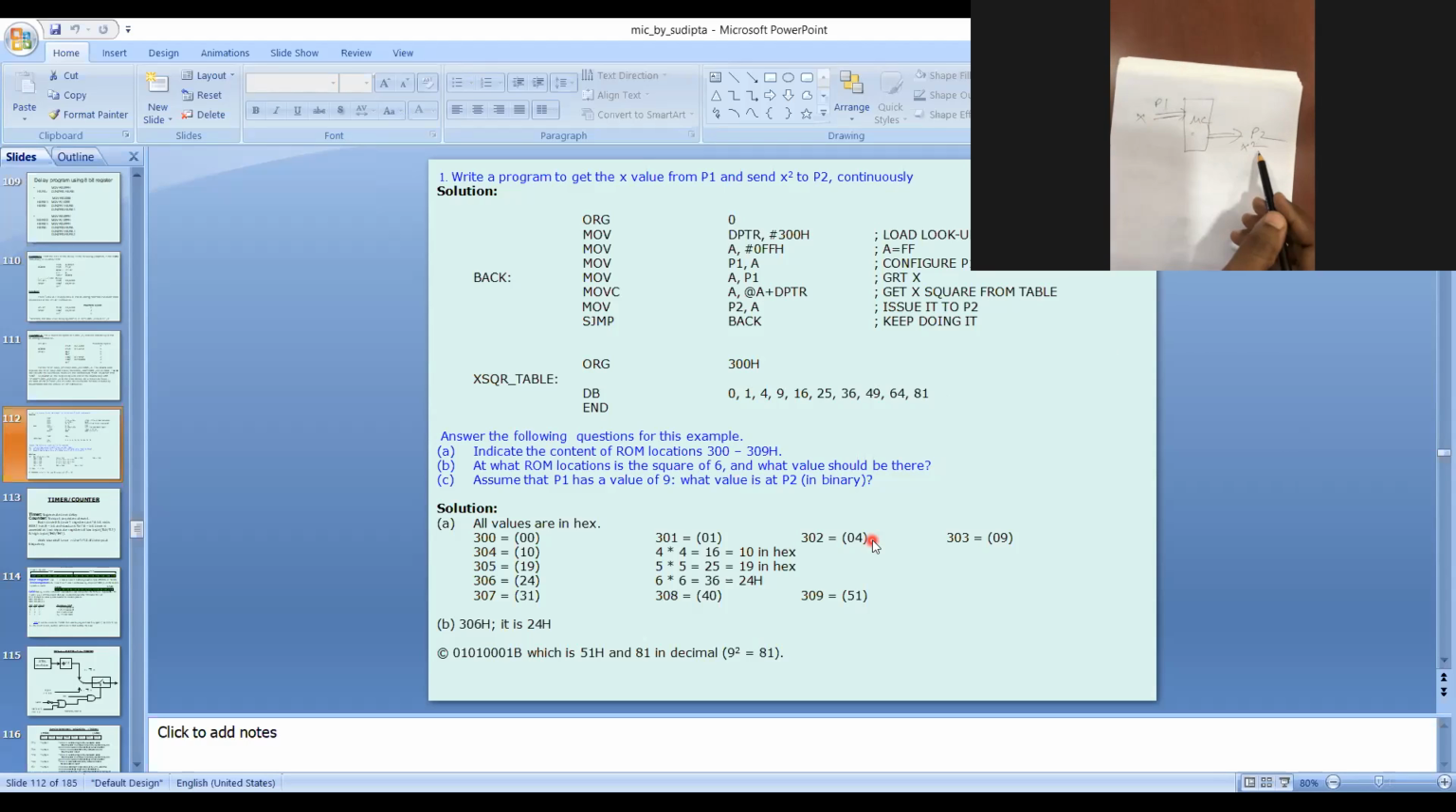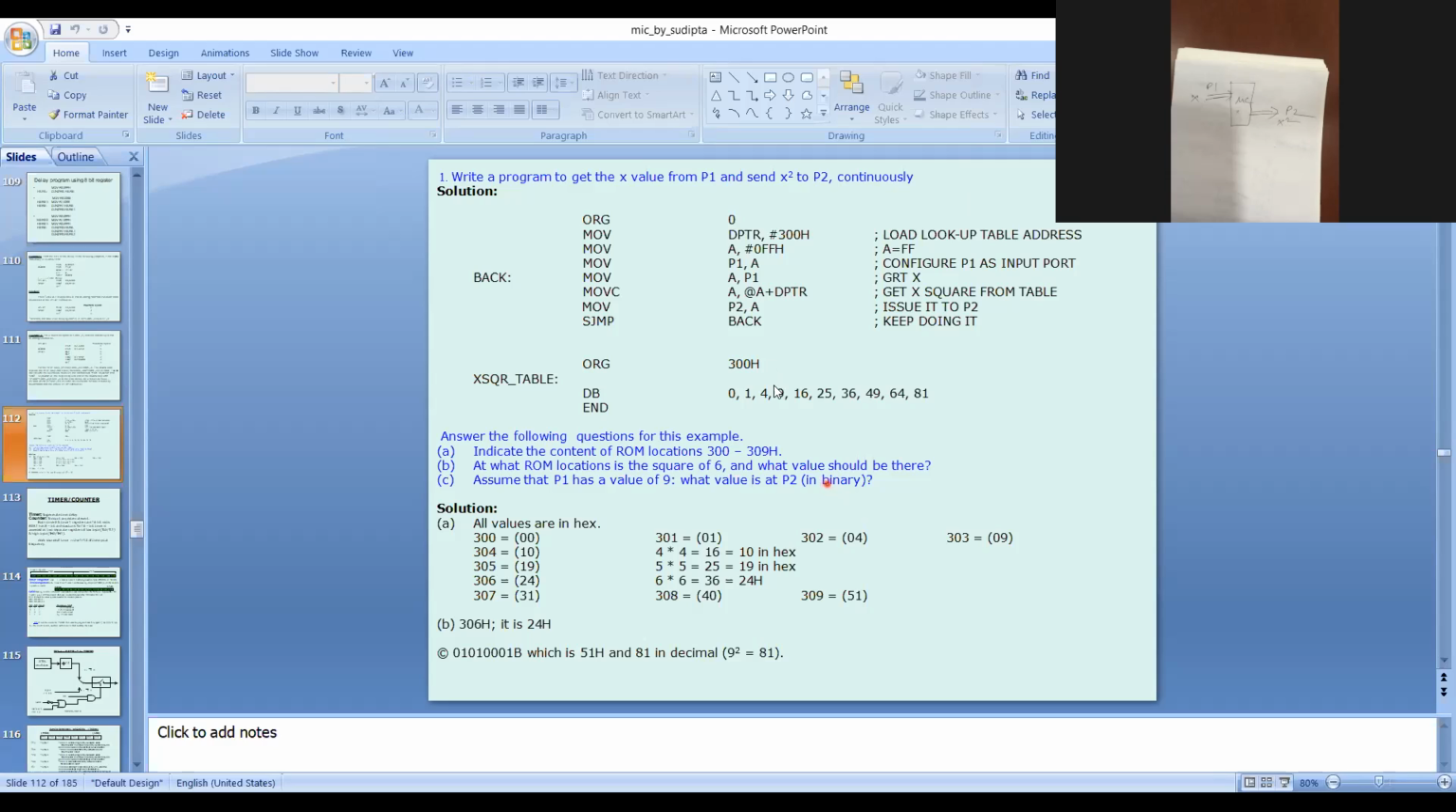So how does x become x squared? Either multiply x into x, or there is another method: a lookup table. Lookup table means there is already a table, and from that table you can look up and give the answer. From 300 there is a 0, 301 is a 1. Is this lookup table clear to everyone? Yes, sir. It is clear how this data will be stored.